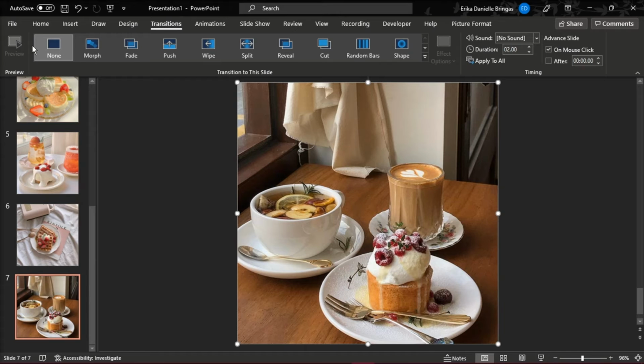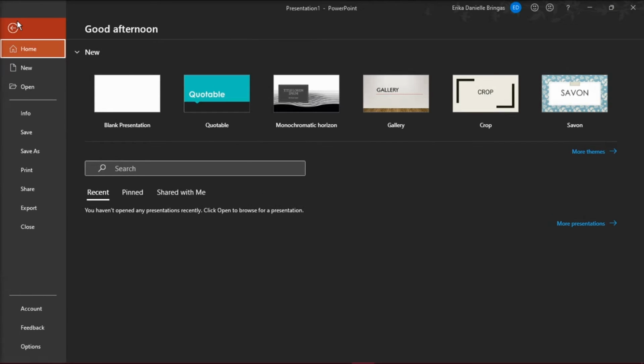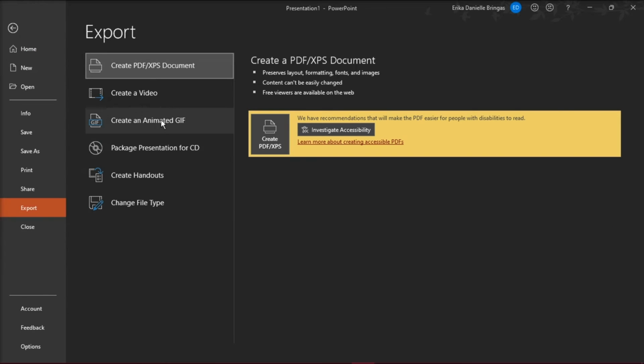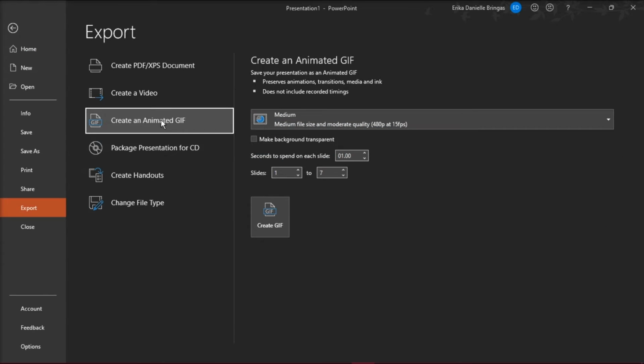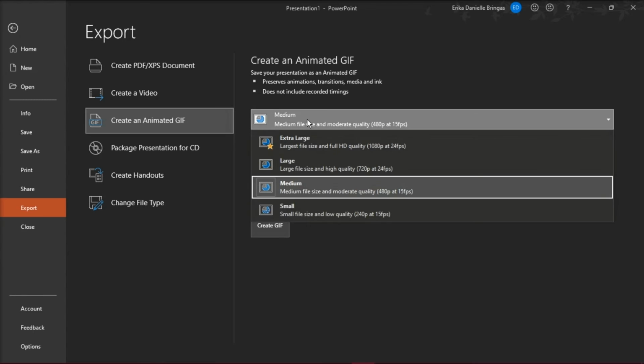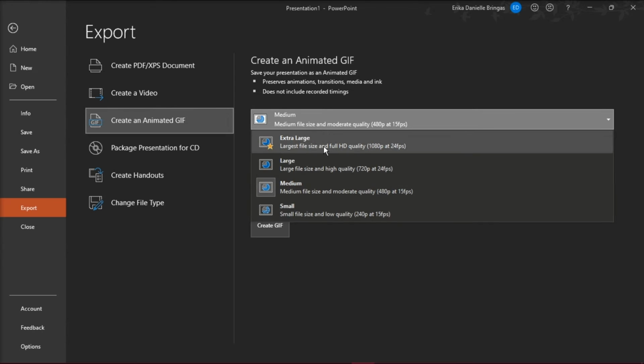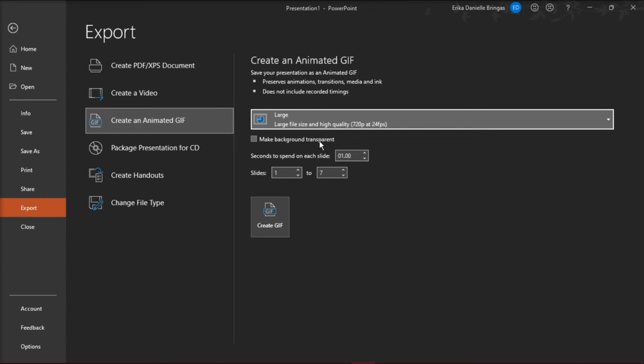And when you're done, select the File tab, click on Export, and choose Create an Animated GIF. The default quality is medium, but you can use a drop-down box to change it to a higher or a lower setting if you prefer. You can also make the background transparent if you'd like.